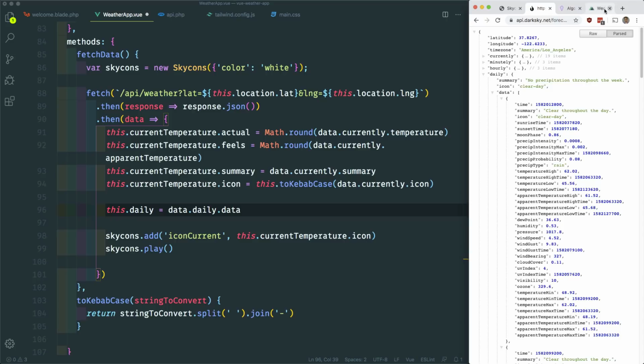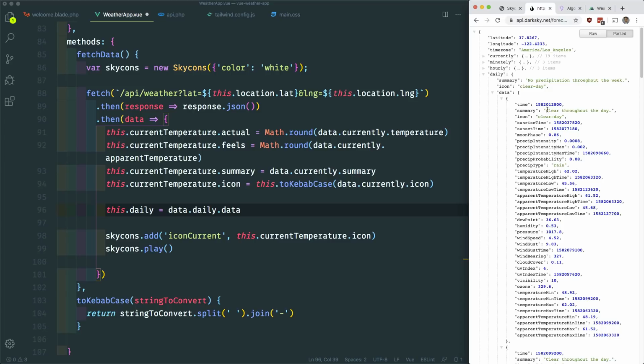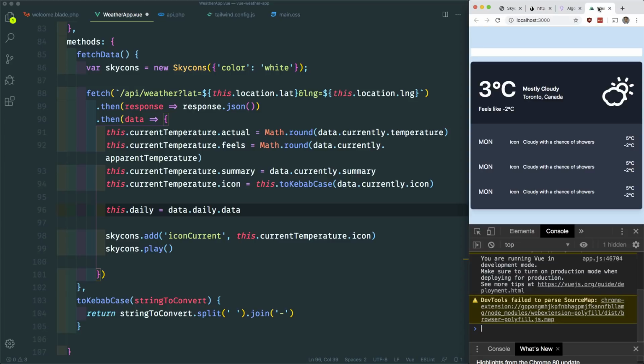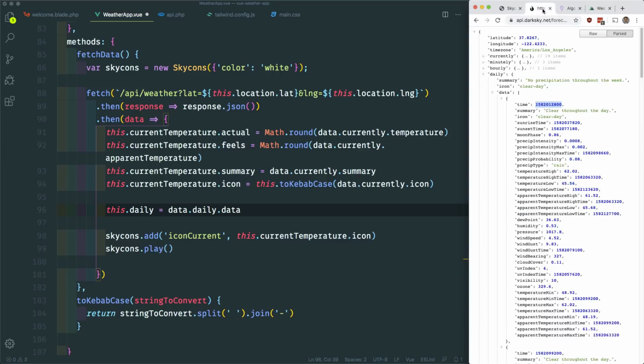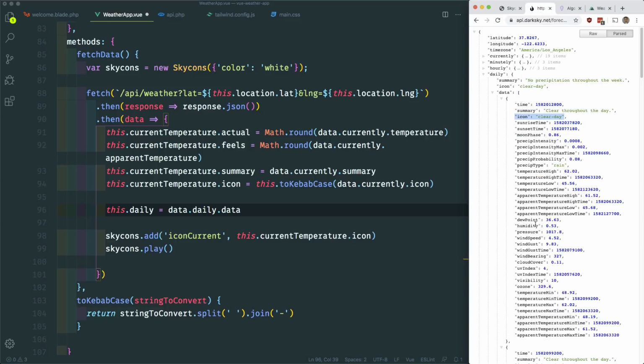So based on our design, we're interested in the day, which we can grab from this Unix timestamp here. We're interested in the icon, which we can get like we just did. We're interested in the summary, which is here as well. And then we want the high and the low, which is right here. Temperature low and temperature high. So let's go ahead and do that.